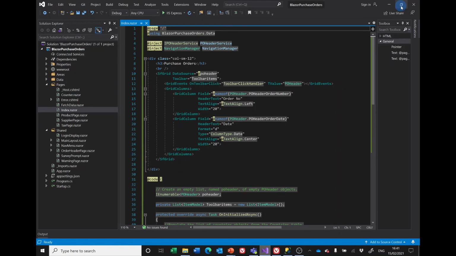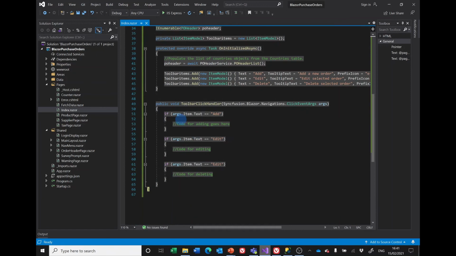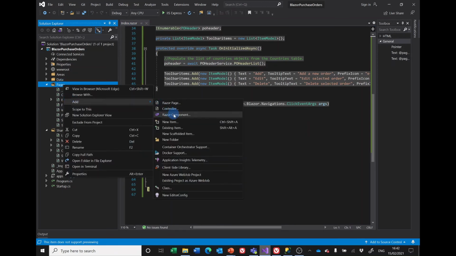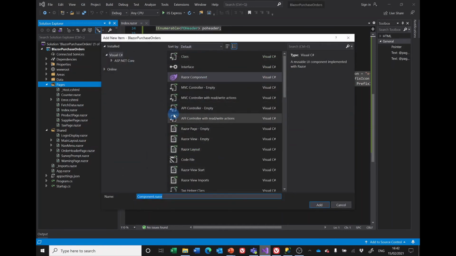So the first thing we need to do is create a new form. The way I propose that this is working is that when the user selects add here, that we open a new form to capture the data. And we're going to do that by going to Pages, right-click, Add, Razor Component, and we're going to call this Purchase Order Page.razor.